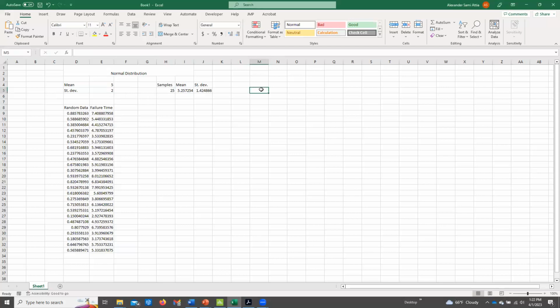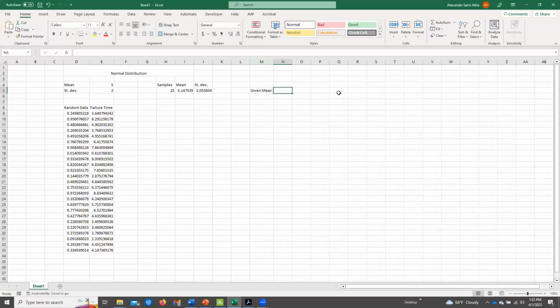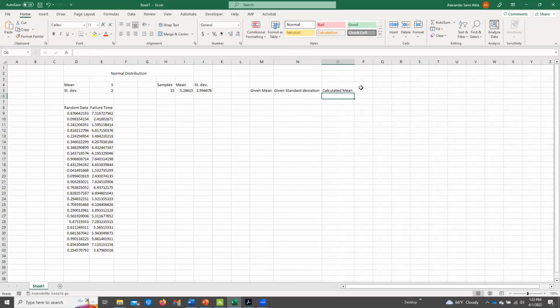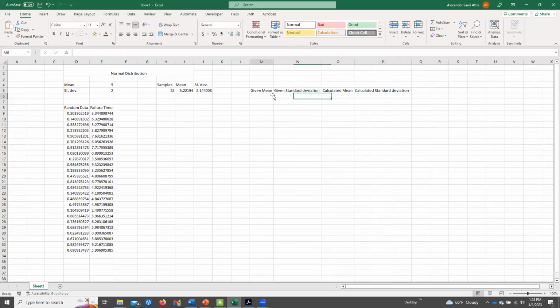In order to do some visualization, I want to show you how Monte Carlo is powerful as it gets bigger. I'm going to start the 5 column here. I'm saying given mean, which is the mean that I already have for that distribution, and given standard deviation, and calculated mean, and calculated standard deviation. The given mean is always going to be 5. We know that.